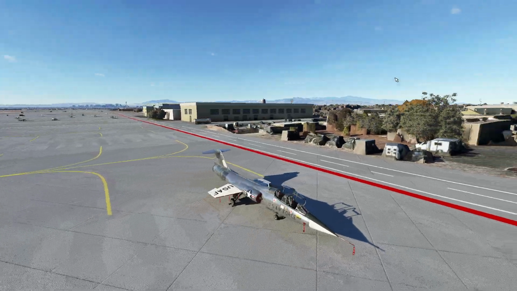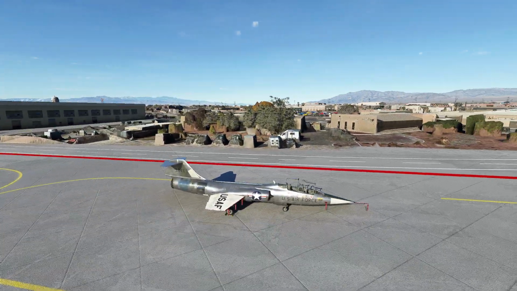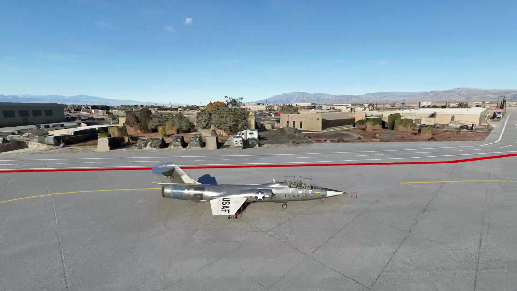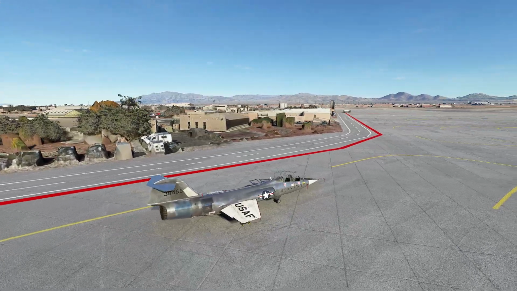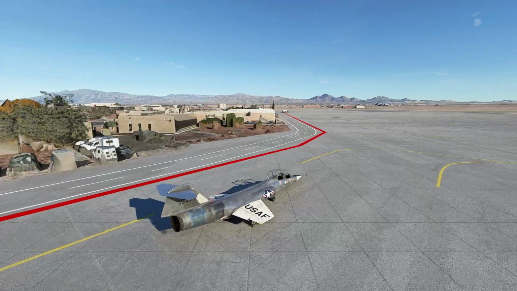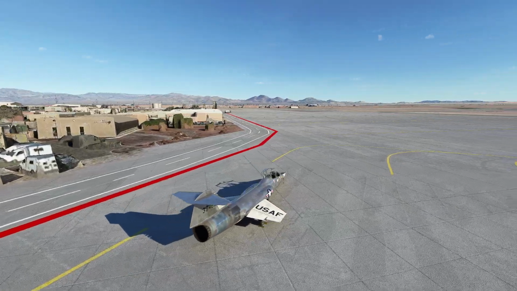Hello everyone. In today's video we're going to be starting a three-part series where we're going to go over the flying, operation, navigation, takeoff, and landing of the F-104, actually the TF-104, and this is the G version that was just made available by Skunk Works.